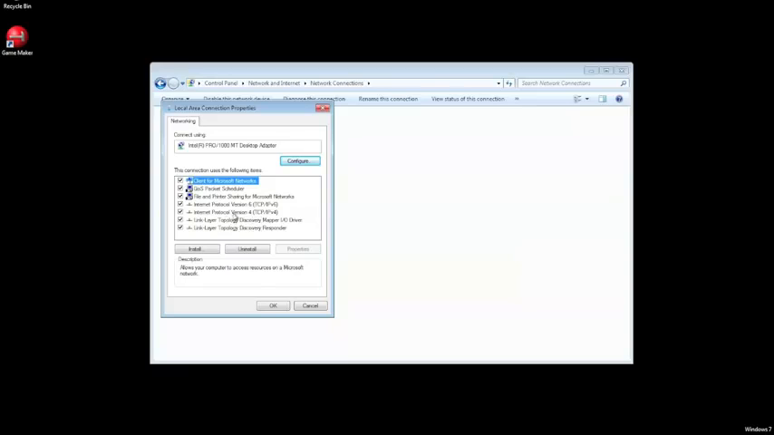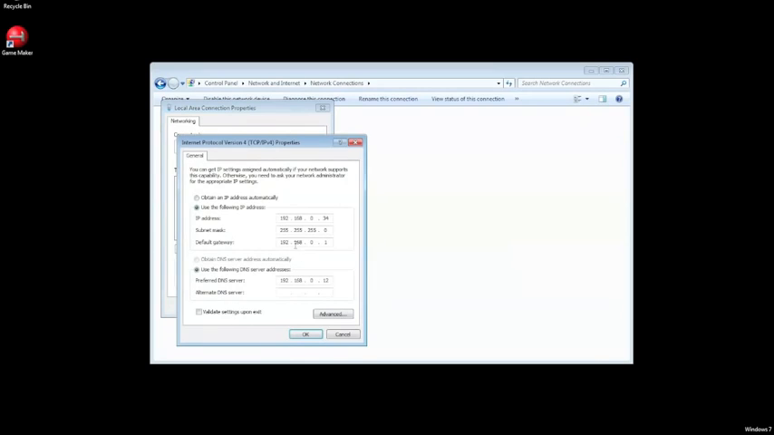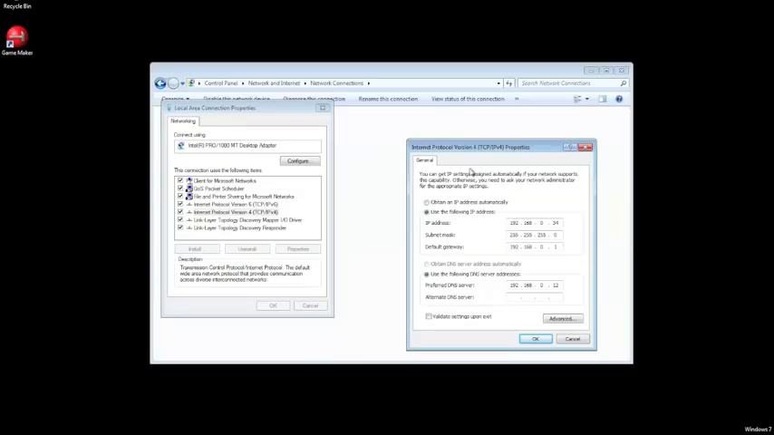Then choose TCP IPv4. Go to click Properties and then choose Use the following IP address. Then you'll want to type in 192.168. It's usually 0.0, then make up a number. Then for the subnet mask, you probably want 255.255.255.0. And then the default gateway is the IP of your router.